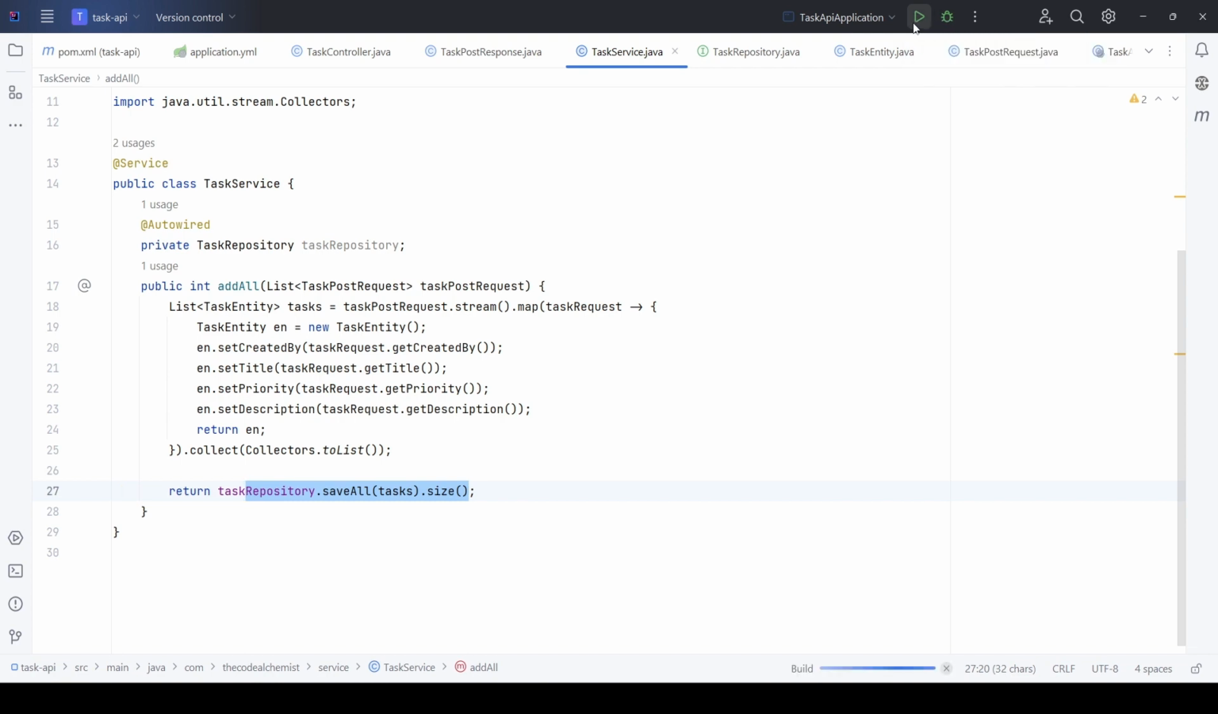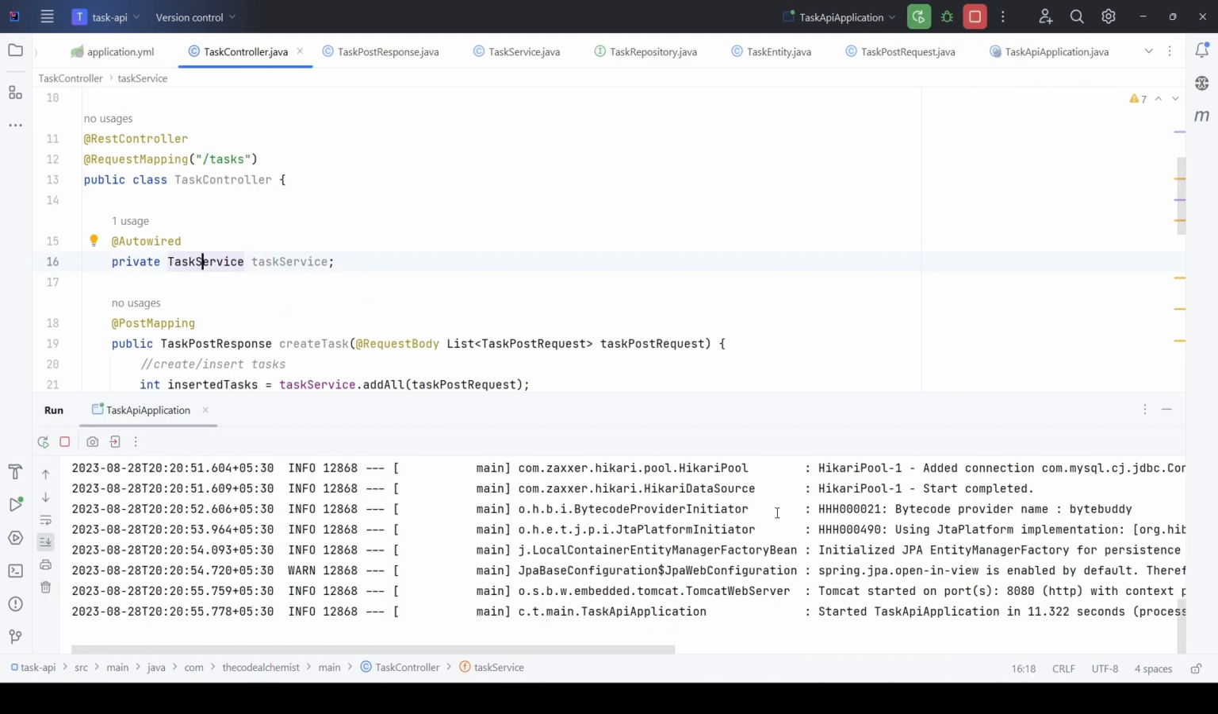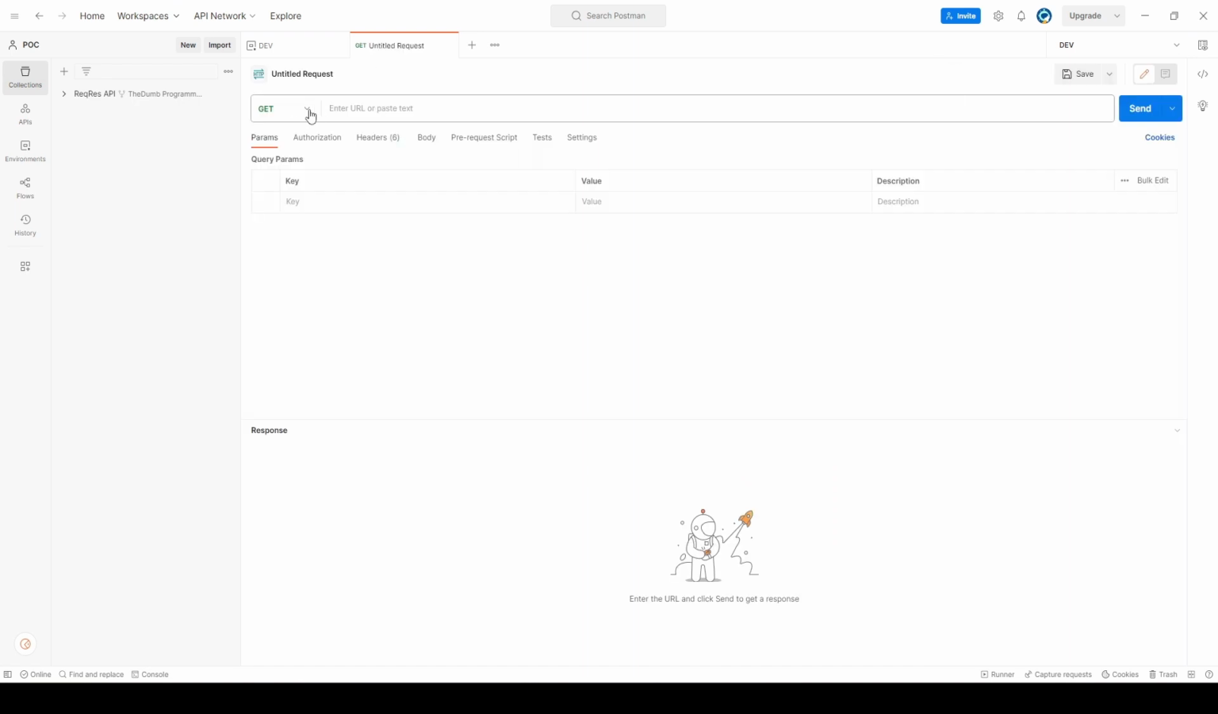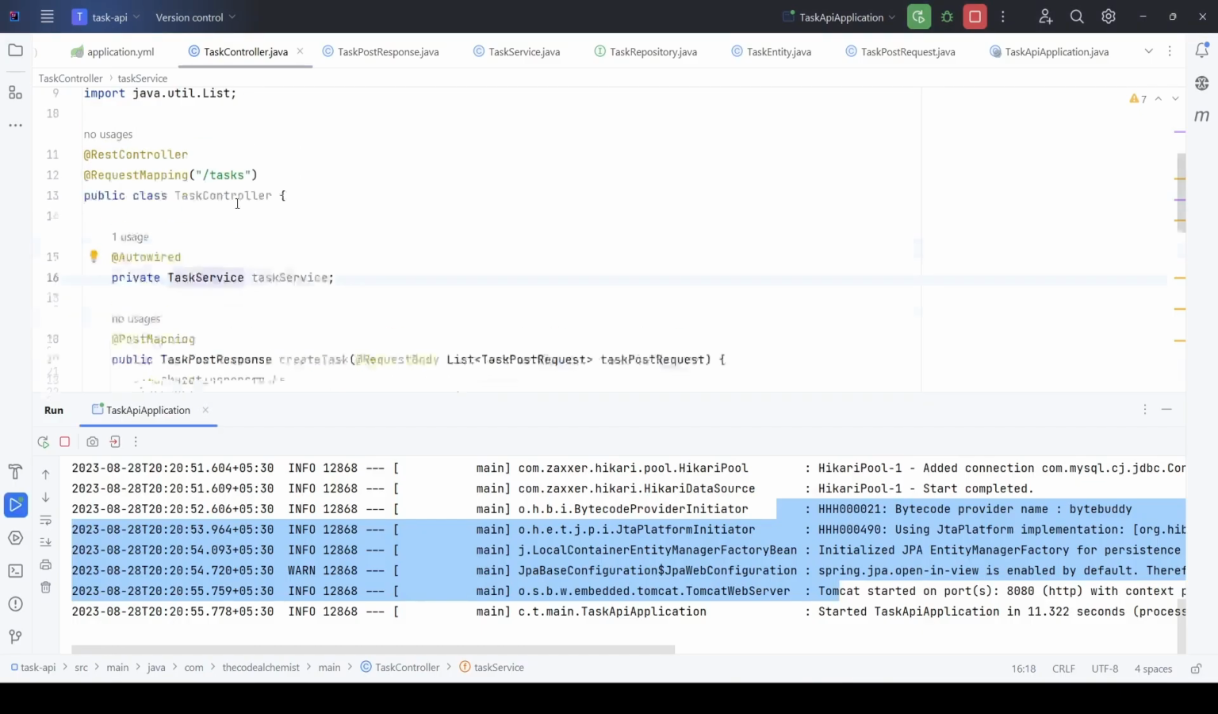Let me start the service now. The server is up now. I will now open my Postman to submit this post request. In the Postman, we will add a new tab. We will change the method to post because it's going to be a post call. Then we need to provide the API address, which is localhost:8080, and the endpoint. The endpoint in this case is tasks.